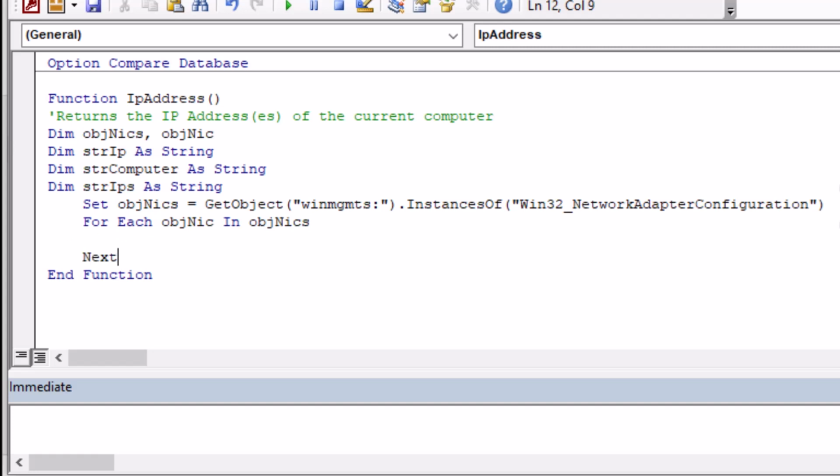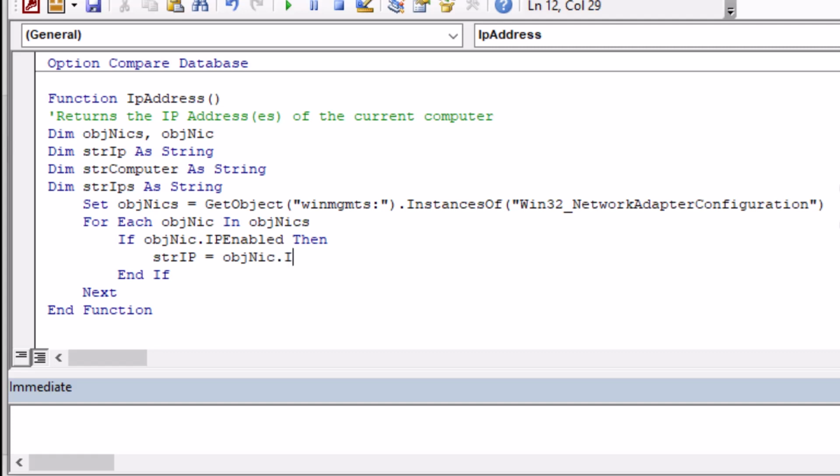In order to do that, we'll use our trusty for next loop, where we can say for each, which essentially means for each of the objects inside of this collection, we're going to do something. In this case, we're going to use an if then, and we're going to check if the network interface is IP enabled, then we're going to grab the address from it. So we'll do our if then block with an end if on the end, and on the inside of that, we'll put the IP string, or strIP, is equal to the network interface card object, IP address 0, which is typically IPv4, so that's your standard IP address object.